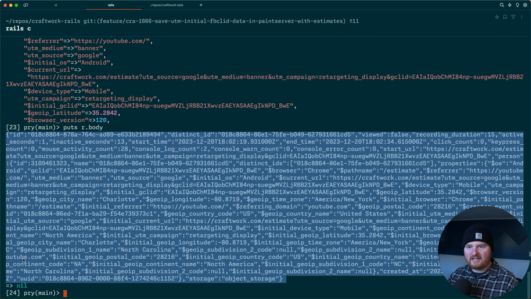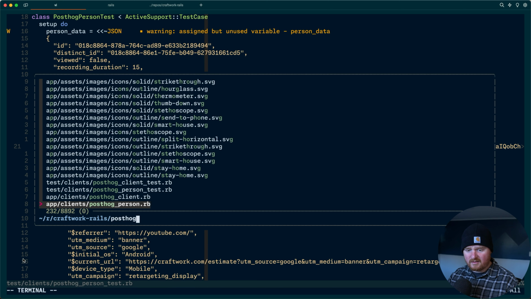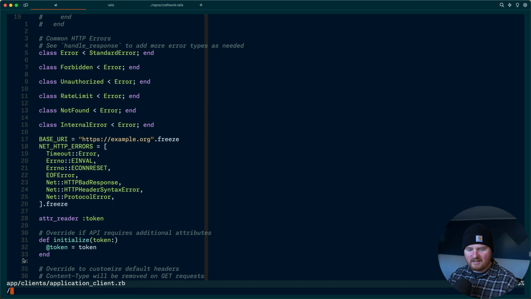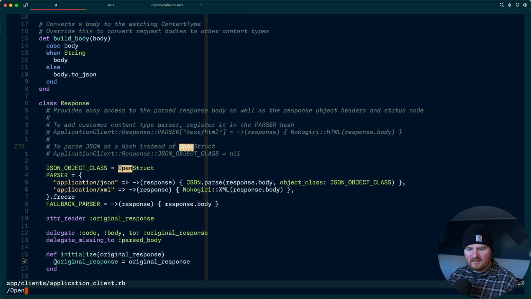So technically inside of our posthog client, when we fetch a recording session, the response that we get back from this is being parsed by our application client. So let's go look at the application client, and there's this get method, and it is using json.parse of that data, and it's passing in the open struct class.